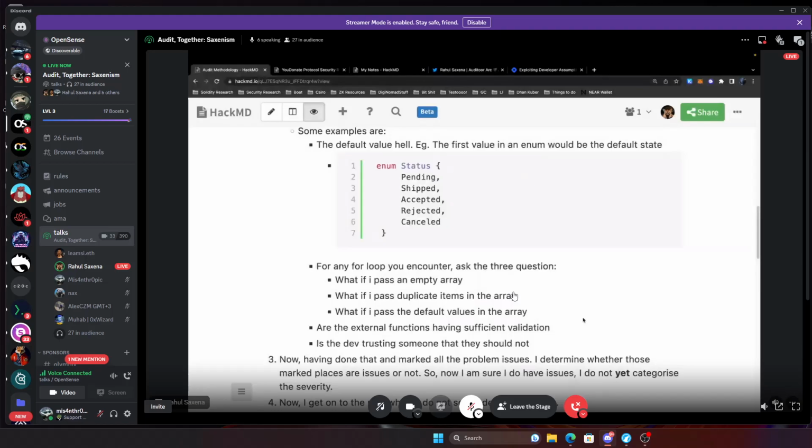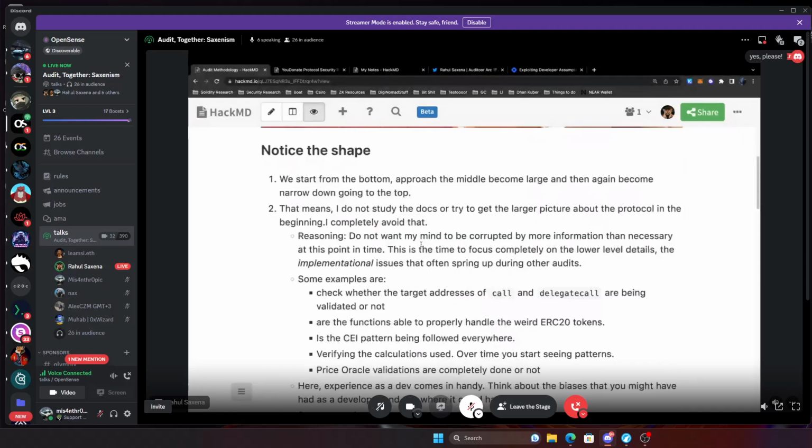So we started from this very edge, which was not knowing anything about the protocol. We went ahead and saw what implementation issues arise in every protocol. We marked them in our code so that we can look at them later. And then the second part is what biases a developer could have had, and whether those biases have slipped into the code. That is the next thing that I check.